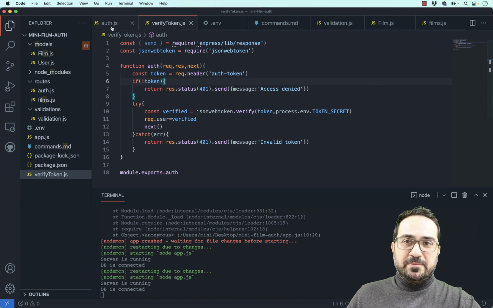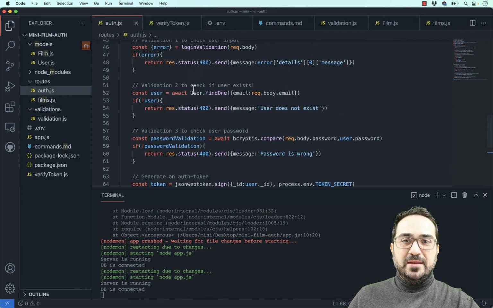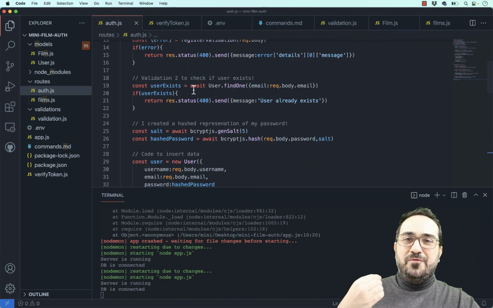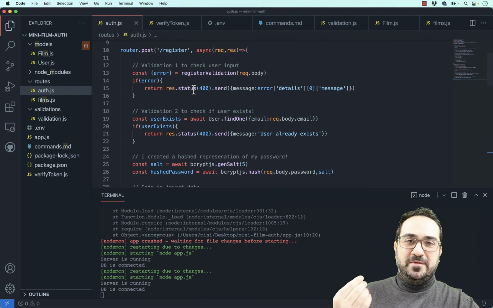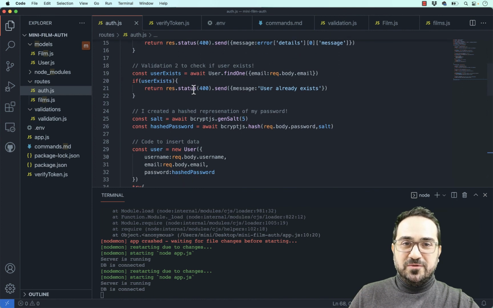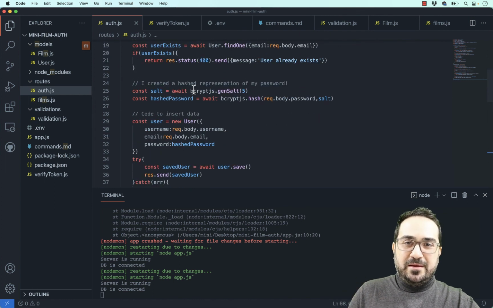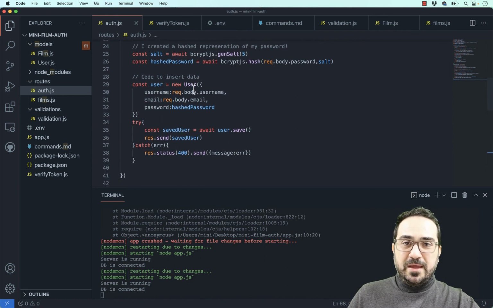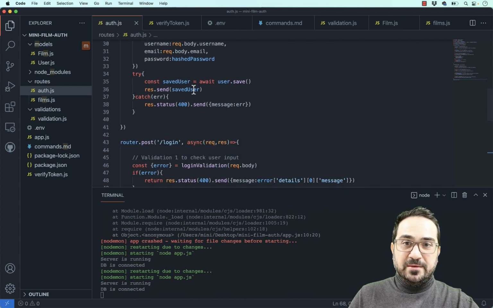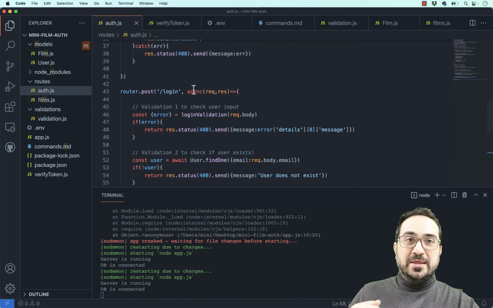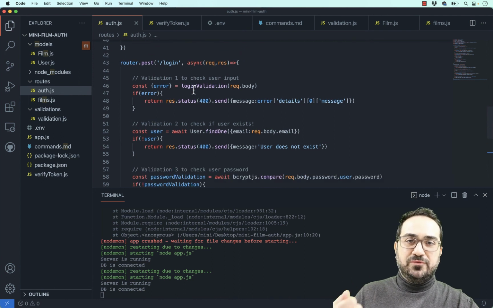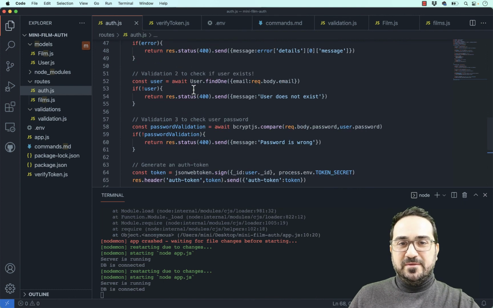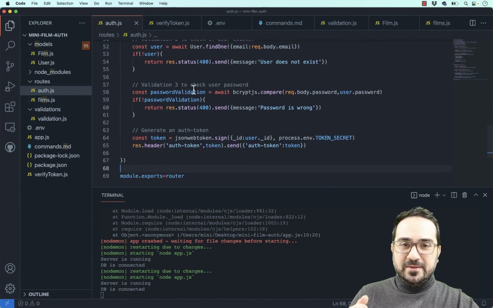And finally, the most important part is this auth.js file where we created the logic of my program. Validation 1 for registration, check the user input. Validation 2, check if the user exists. Then create a hash representation of your password. Insert your hashed password in your data, save the data. When you actually have a user, you can then log in. And if you log in, you have to pass these validations: check the user input, check if the user exists, check the password, and then generate the token. Success for login means a token.